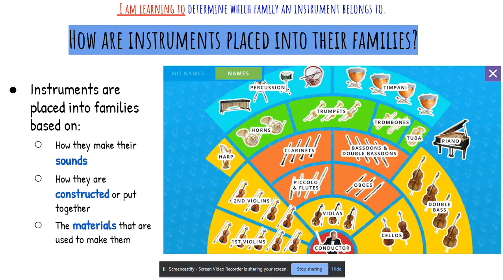Instruments are placed into families based on how they make their sounds. So, do you just blow through the instrument? Is there something being hit? Is there a reed that vibrates to make the sound? How they are constructed or put together? So, are they long? Are they short? How many keys do they have? Things like that. Are they metal? Are they wood? That's the materials that are used. So, they are placed into families based on those three different criteria.